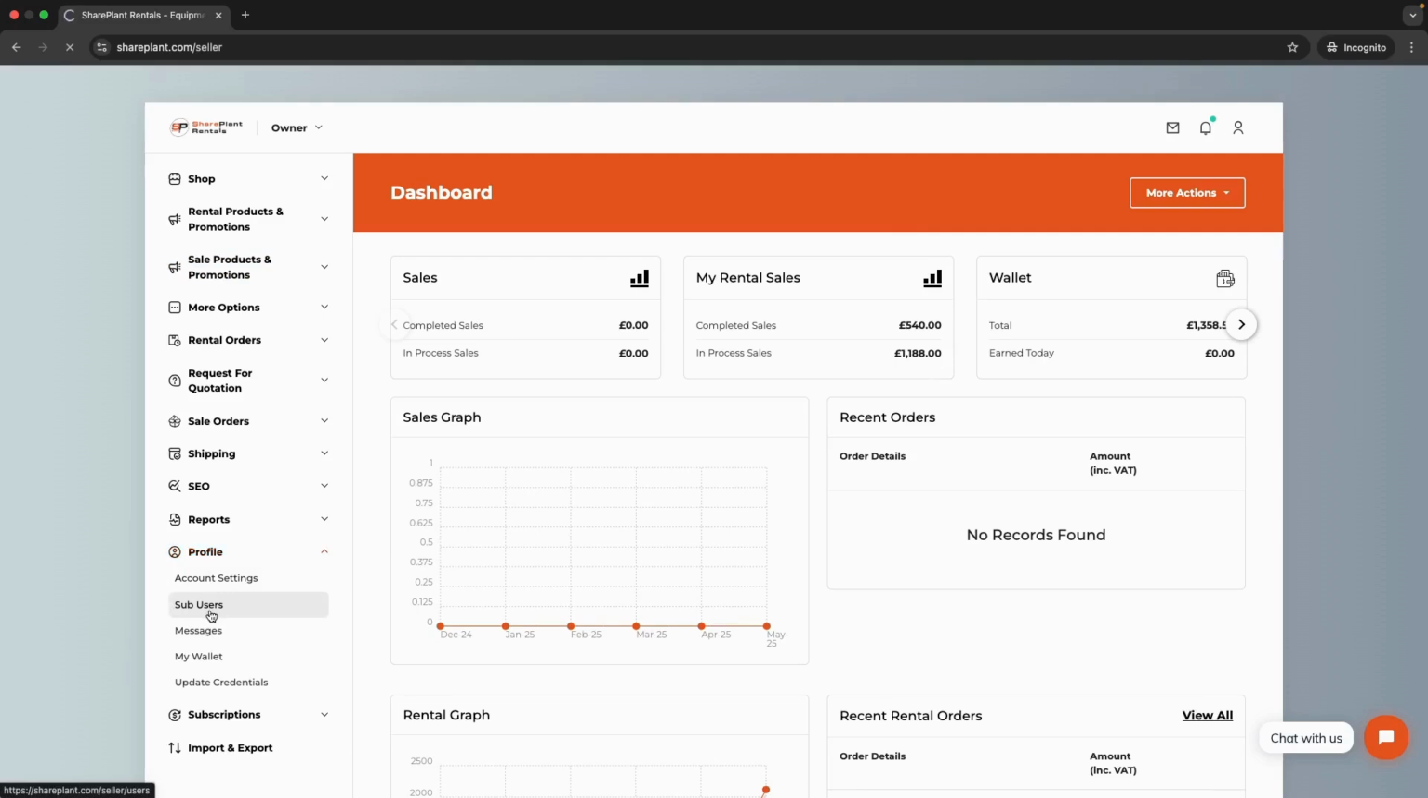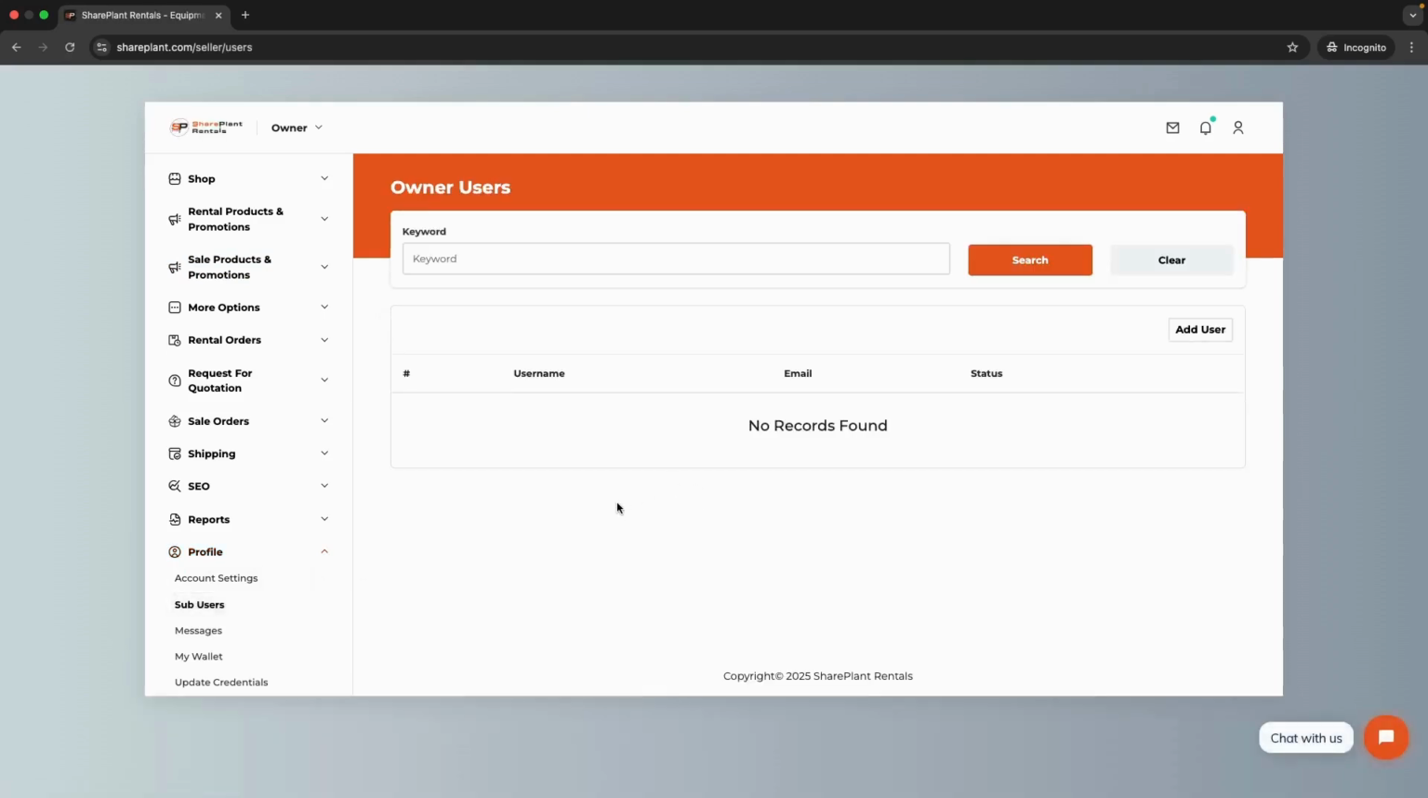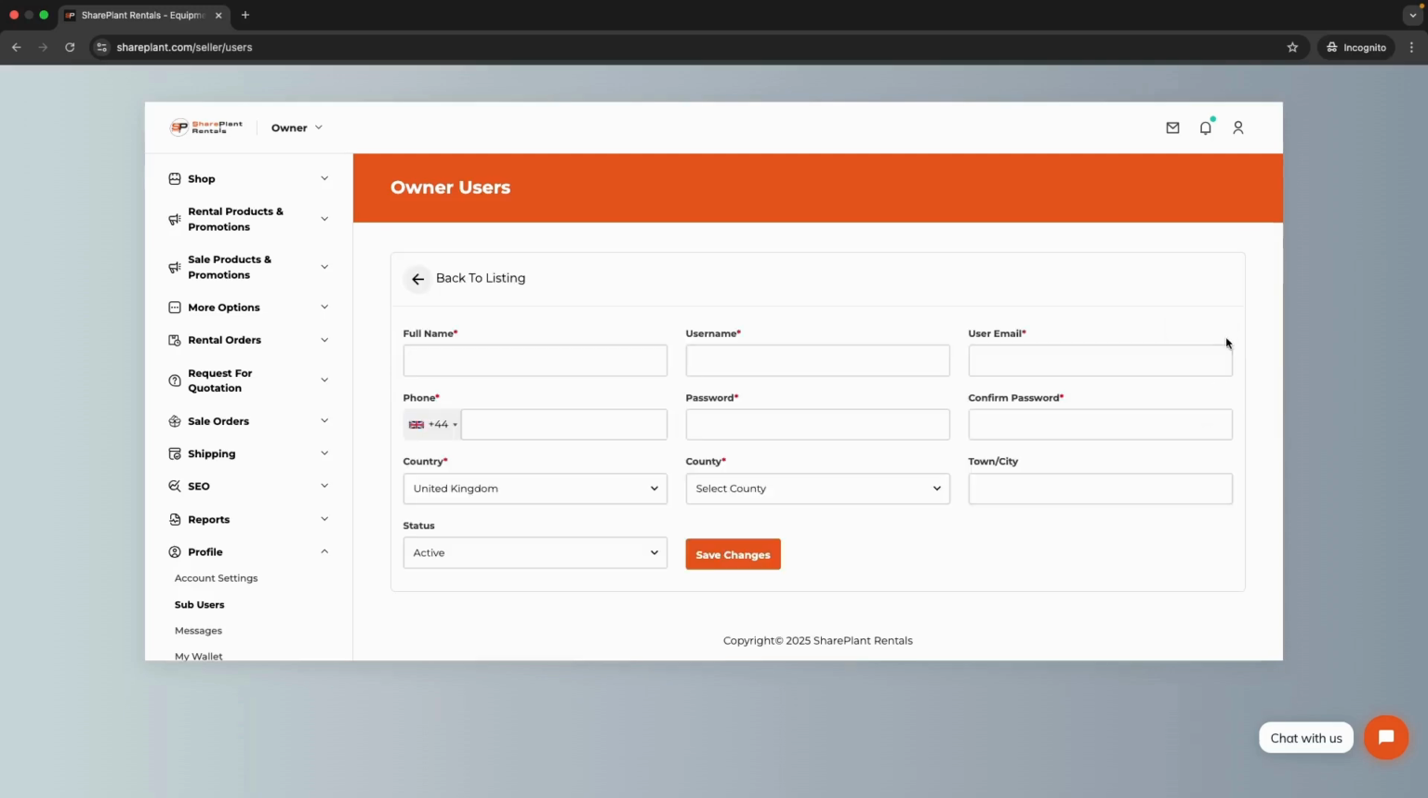A sub-user is someone you can grant access to your SharePlant account. You can set permissions for the sub-user once you have created their account. To create the account, select Add User. Fill out the fields with your sub-user's details.